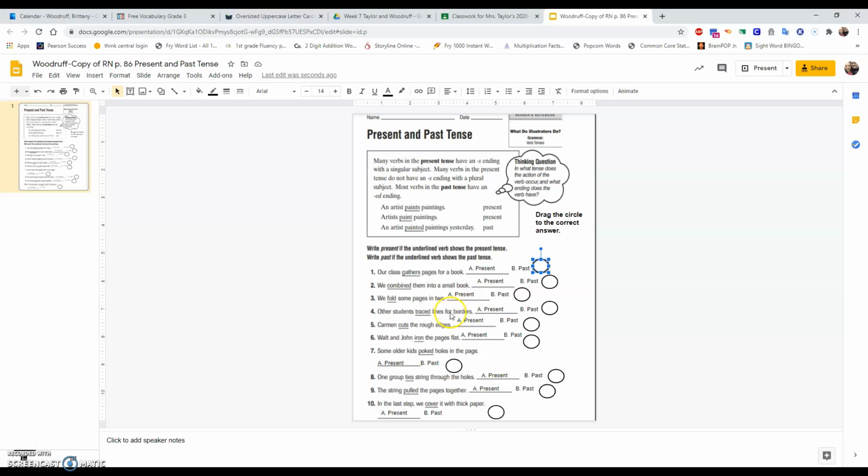4, other students traced lines for borders. A present, B past. 5, Carmen cuts the rough edges. Cuts, A present, B past.